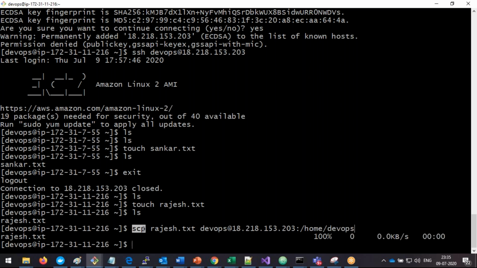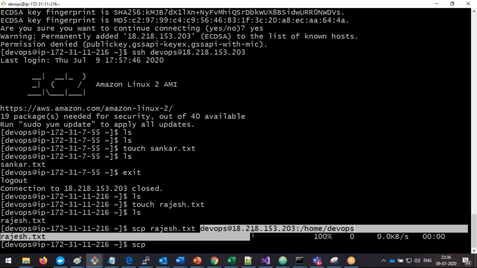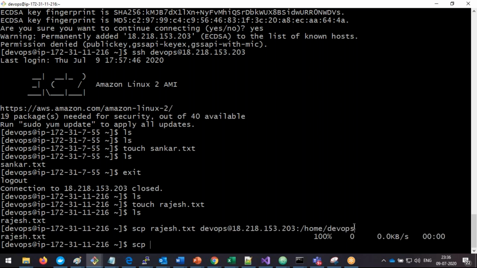From the remote to your local, if you want to copy from the remote to your local, just reverse it. SCP and the remote here, and your local path, your server path, local machine path. Likewise, whatever content you want to copy from the remote machine, provide the remote machine details, then give the local path.